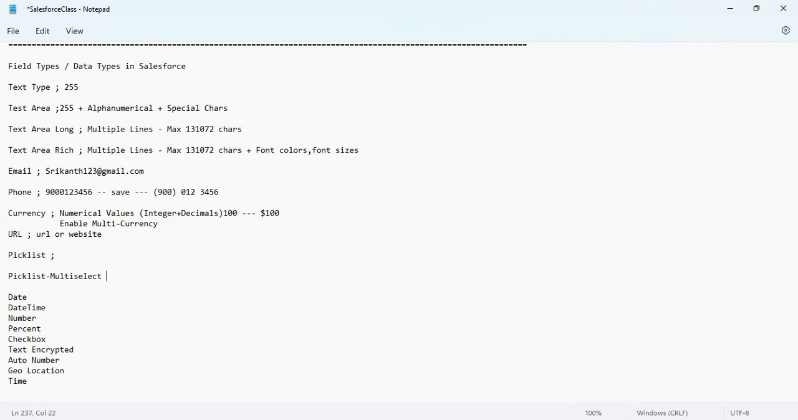This is again not much different from pick list. The only difference is that in the pick list we can select only one value at a time, whereas in pick list multi-select we can select more than one value at a time. So we can select one or more elements. The selected items will be concatenated one after the other using a semicolon, and these values will be stored.